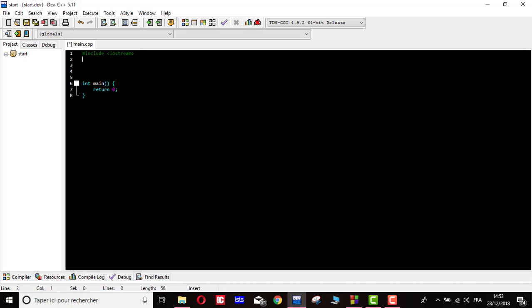We have to add a sentence that's called using namespace std. This sentence will help us to use cout, cin, endl, etc. For example, we will print hello world.